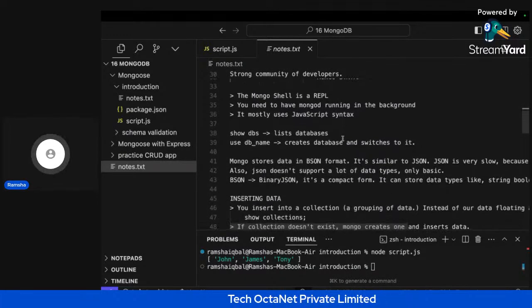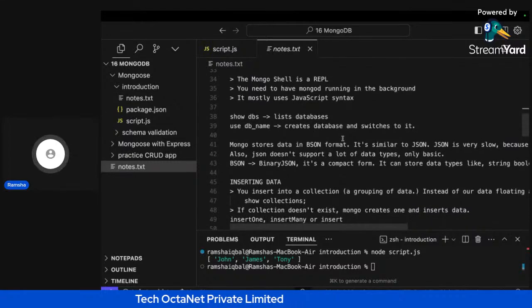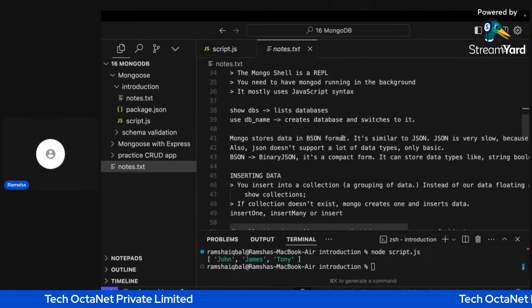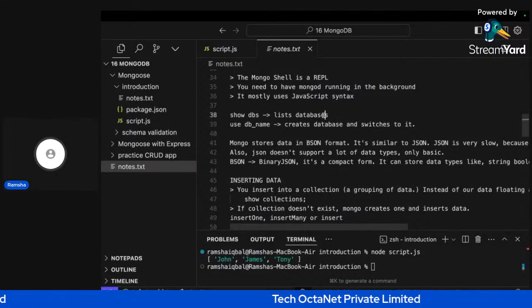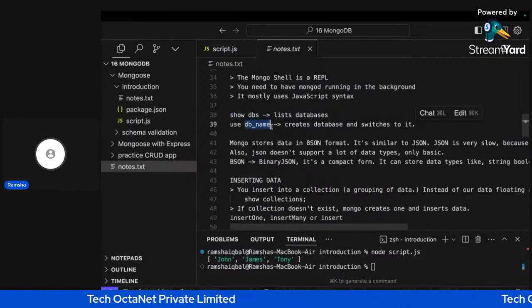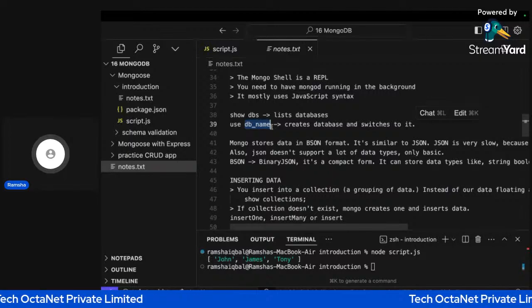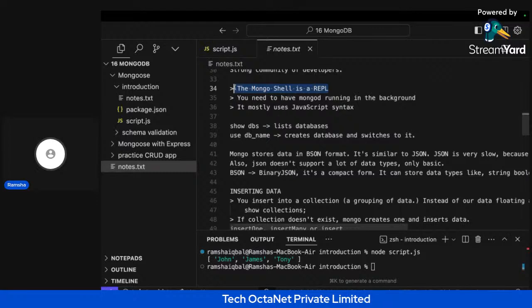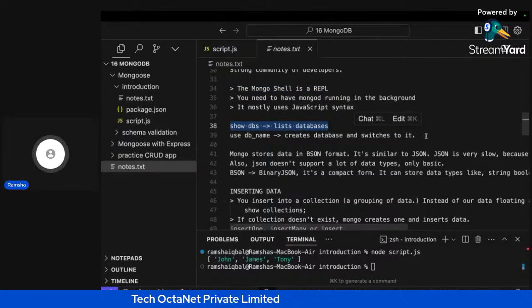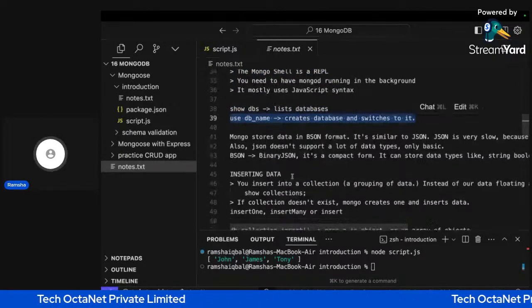Now the syntax of MongoDB is similar. We use JSON formats, and if I write show databases here, then we can show the list of databases. And if I write use database, then this will create a database and switch to it. So we can use this particular MongoDB shell to show the list of databases or use a database.